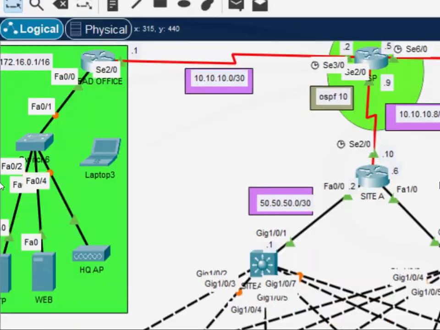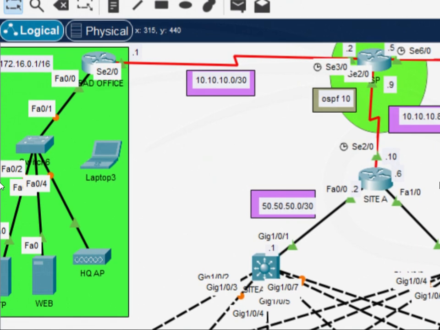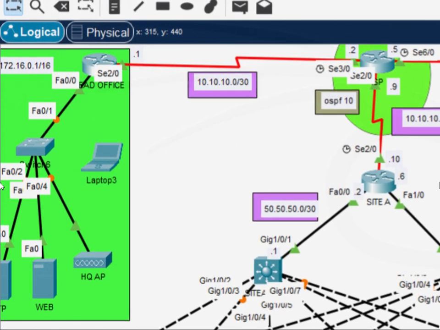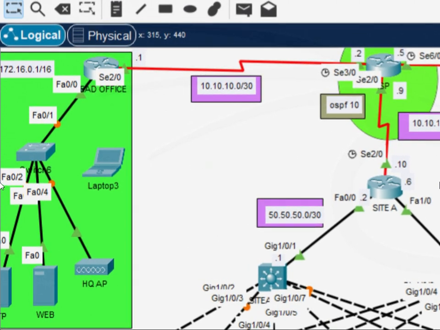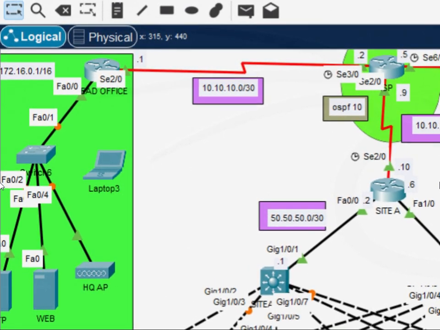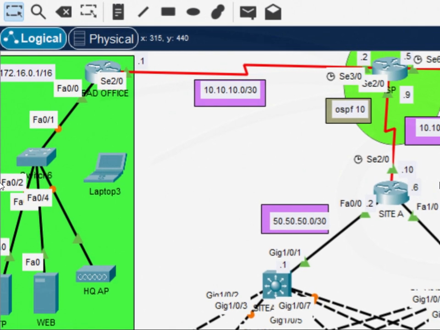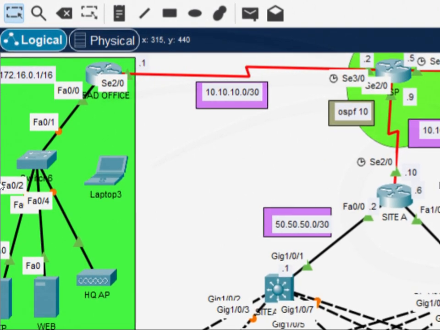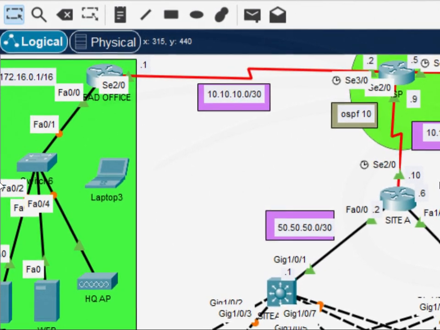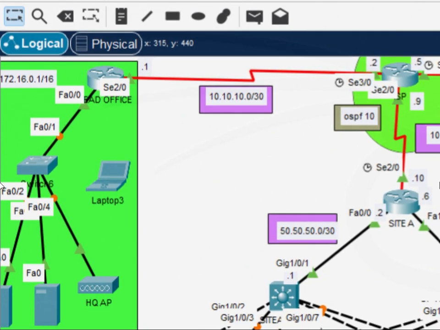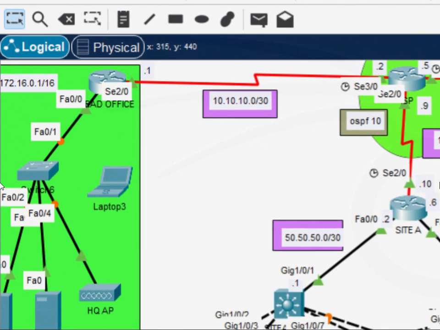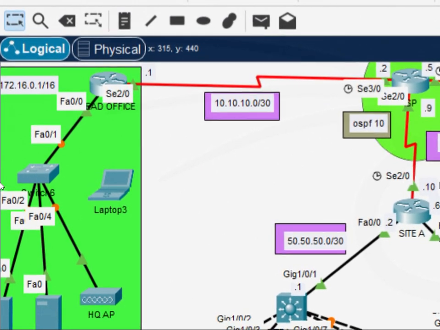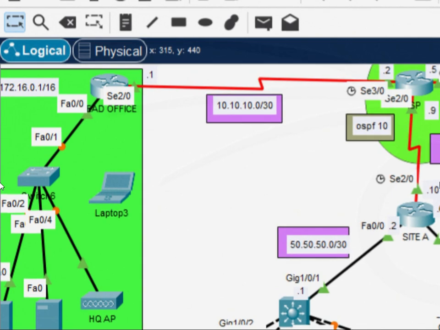On the head office router we have 2 directly connected interfaces, FA0/0 to the local network and Serial 2/0 to the WAN. Serial 2/0 is assigned IP address 10.10.10.1 with a subnet mask of 255.255.255.252. We also have the Fast Ethernet 0/0 interface assigned 172.16.0.1 with a subnet mask of 255.255.0.0 as a result of IPv4 Class B.